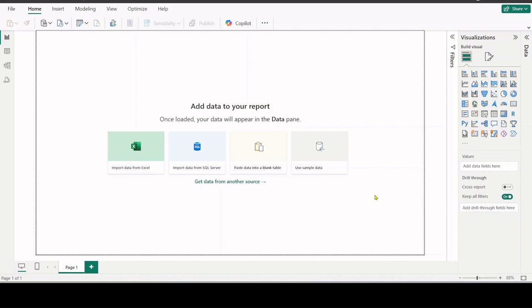In this lecture, we will discuss how we can load the data to Power BI. To load the data to Power BI, first go to the Home tab. Then go to connect the data to multiple sources.